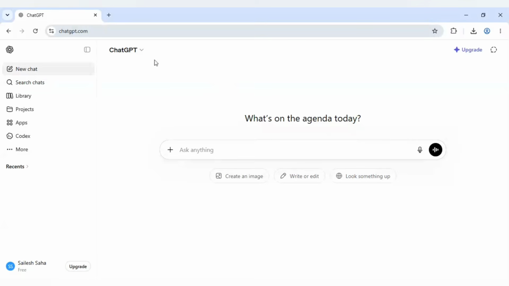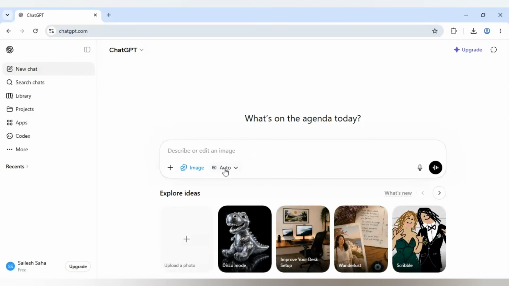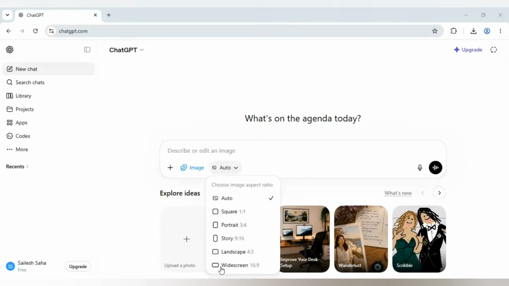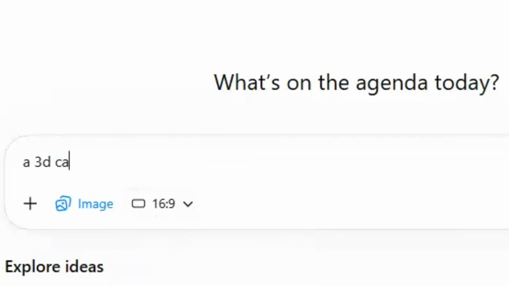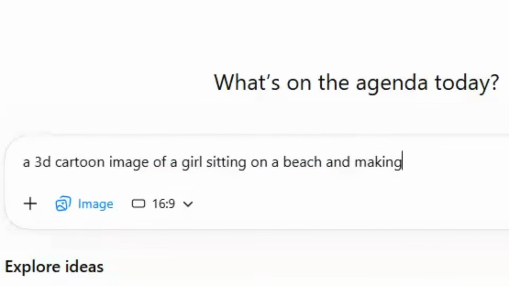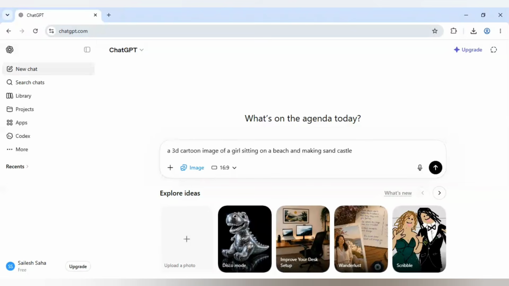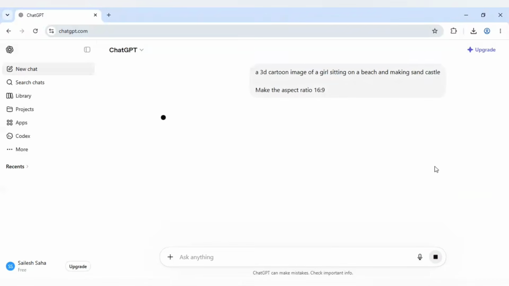So first I will come to ChatGPT, and I have opened a free account in ChatGPT, and here I will click on create an image, and here I will click on this auto and change it to widescreen. Okay, and here I will write a 3D cartoon image of a girl sitting on a beach and making sand castle. Okay, this is a very short prompt which I have to write, and after that click on send prompt.